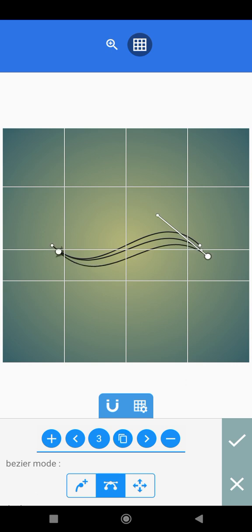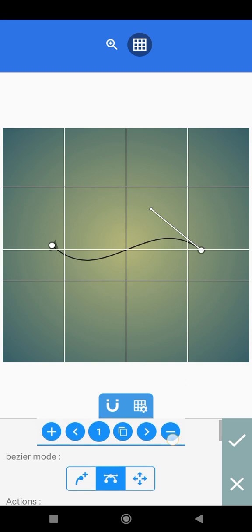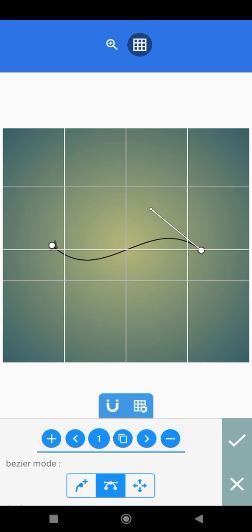Okay, so this one is now almost equally similar. So this one is just delete. Okay, this one is the minus, delete, and it will be deleted. So you can just delete and it will remain the last one.